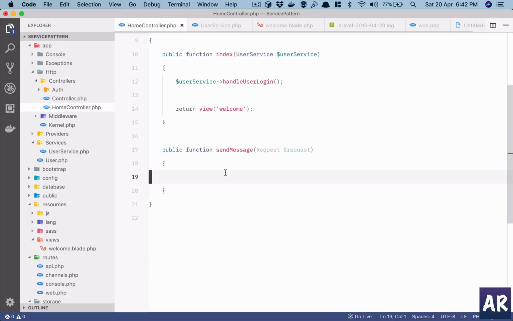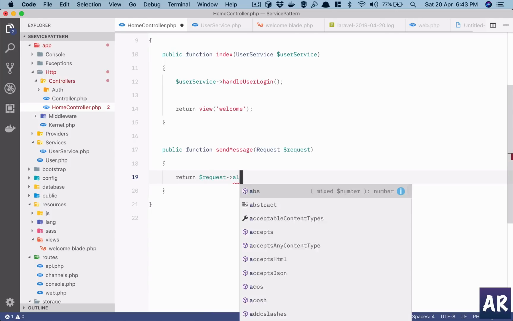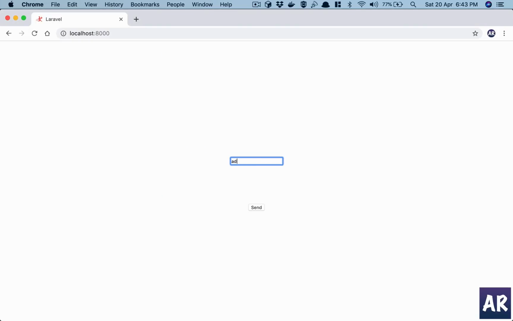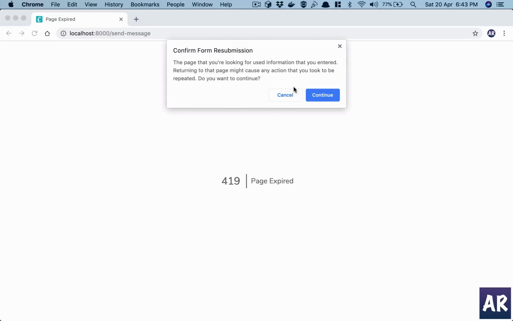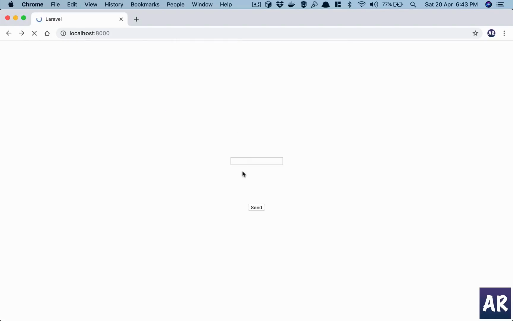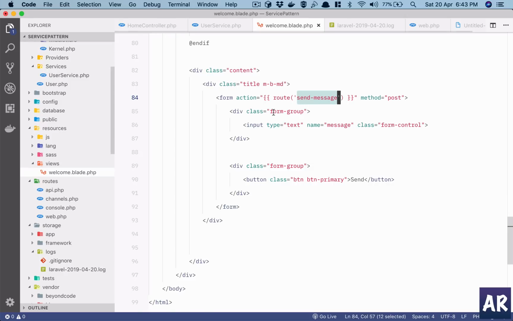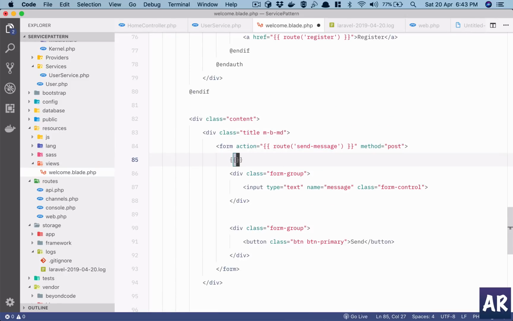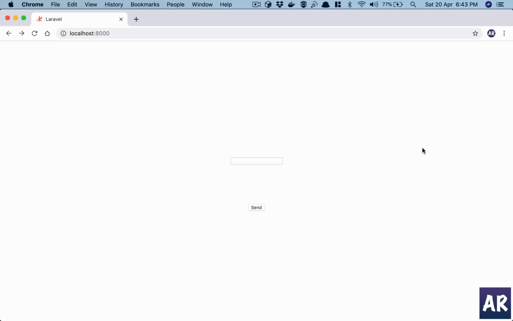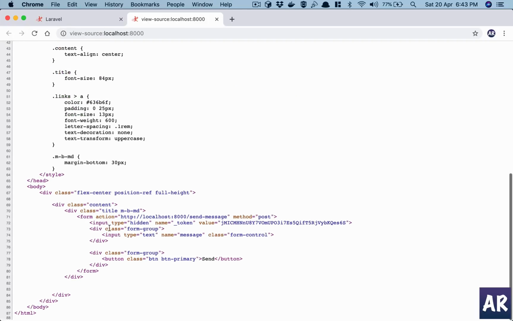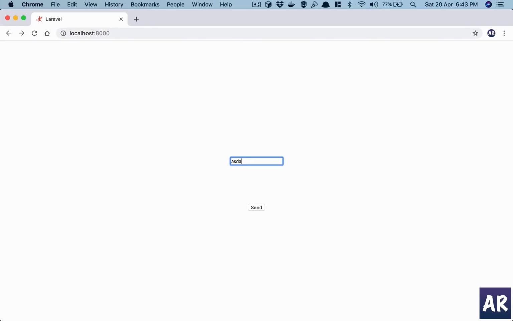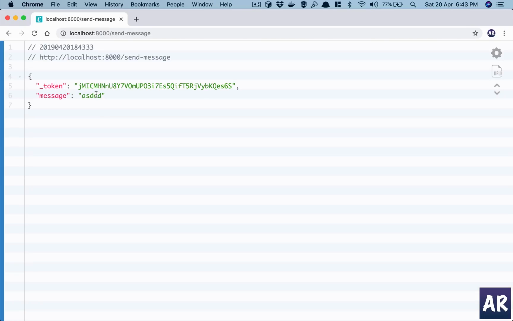So we have the request. Let's see if we can return all, and then if we submit anything, okay, I think the token expired, or maybe I need to actually add that CSRF field. That is the thing. CSRF field, I think that's the function name, if I'm not wrong. Let's see. Yeah. So if I now do anything over here, I'm getting the message, right?